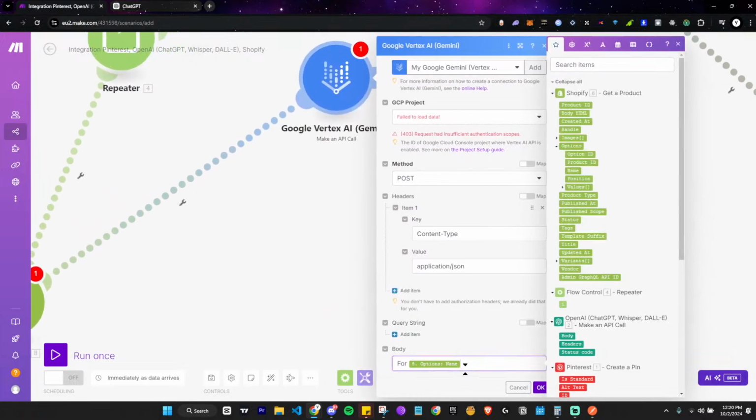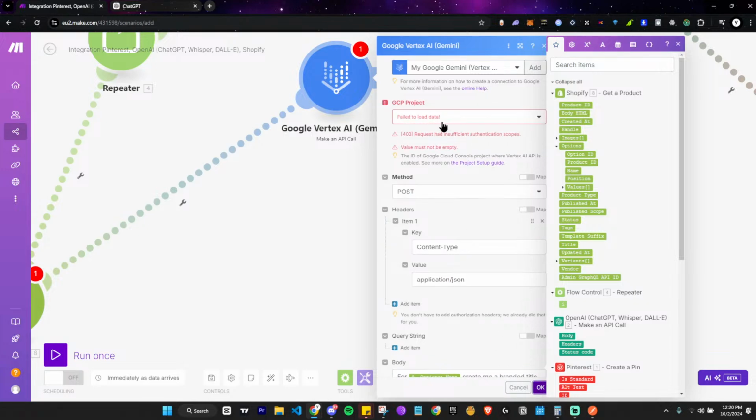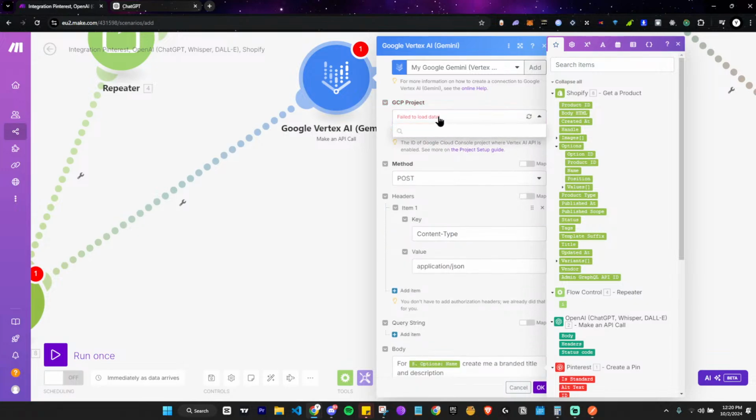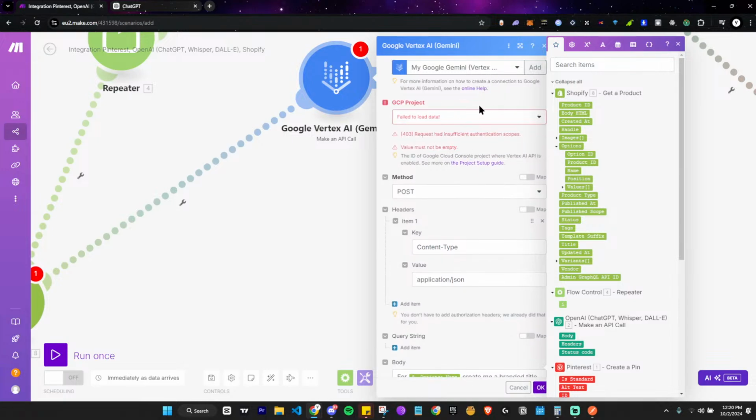So I'm saying for name, create me a branded title and description. This is all it does. It's basically telling me to select the Google Cloud project, so I need to create a project. I can't do that on stream because it shows me a few keys and stuff which I can't be showing you guys on stream.